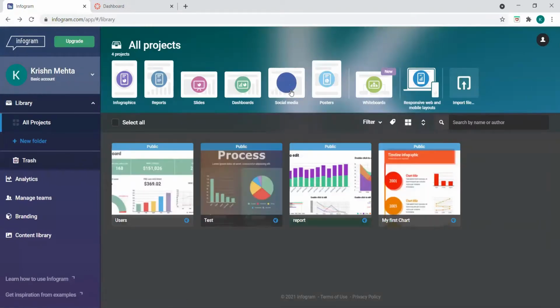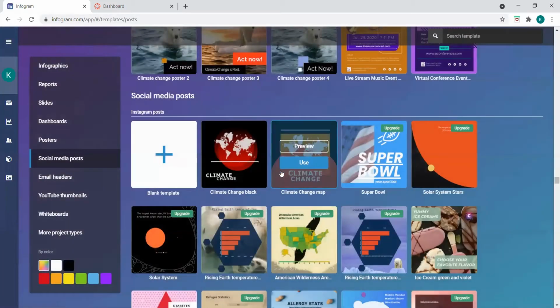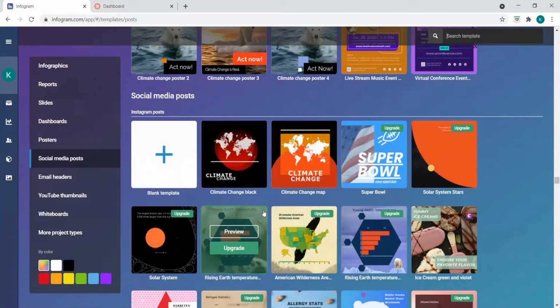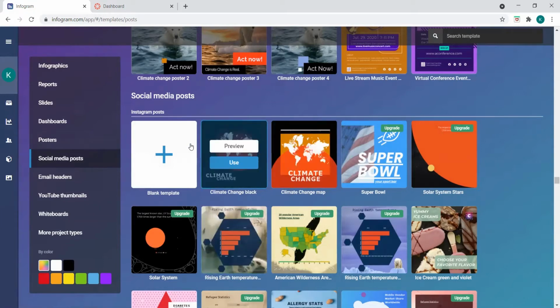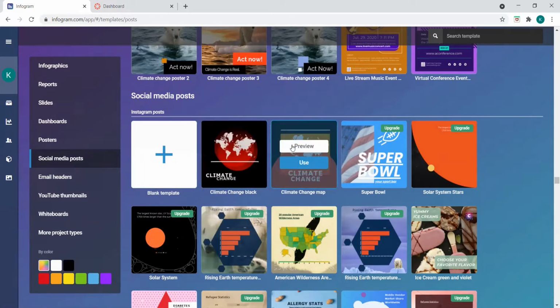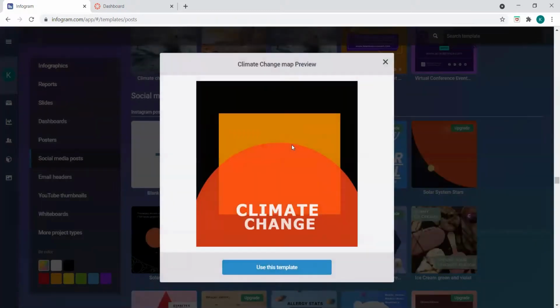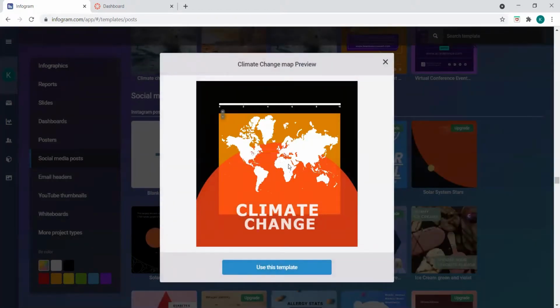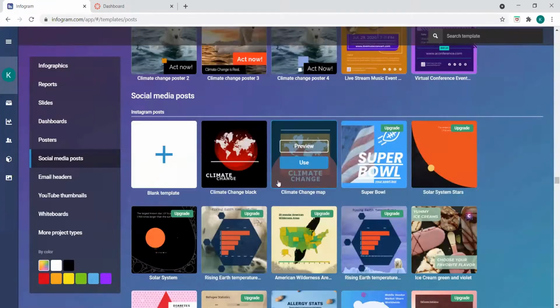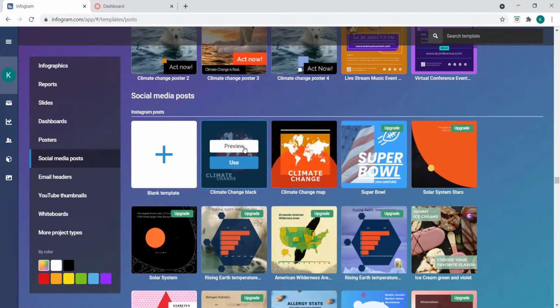Now let's go back. If you want to create something related to social media, as you can see, the topic climate change is very much in trend. Climate change due to global warming. Review this topic. As you can see, it shows where the climate change is and what the change is. This is the direct template which you can put. You can add your values and you can post it.